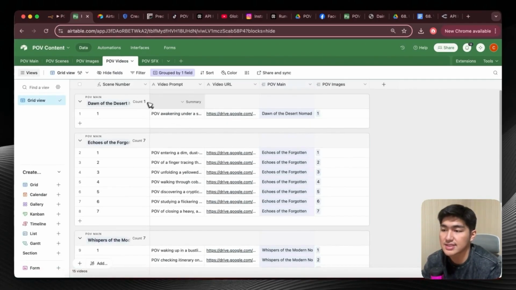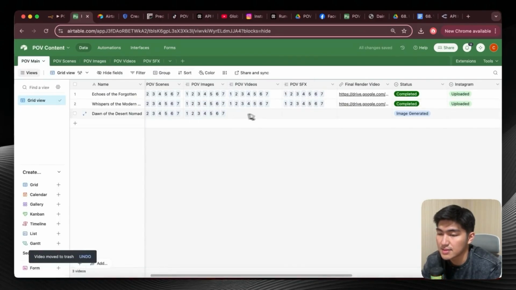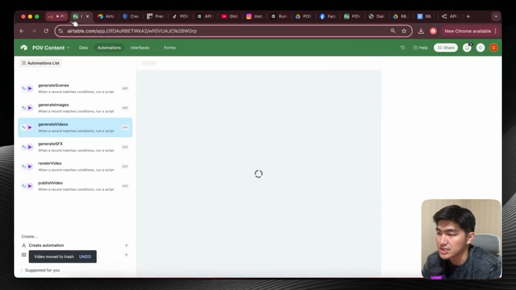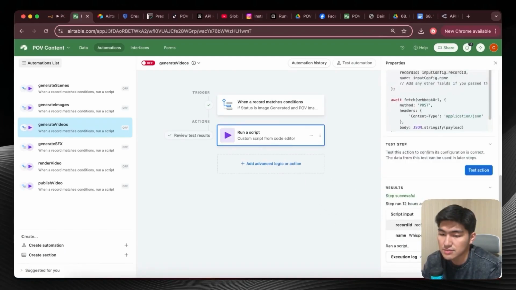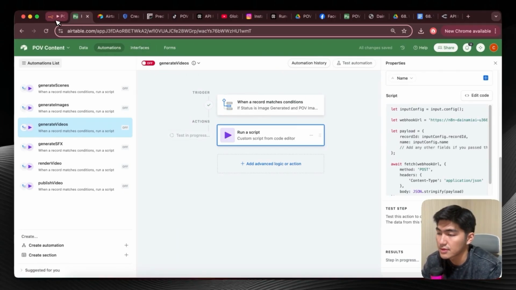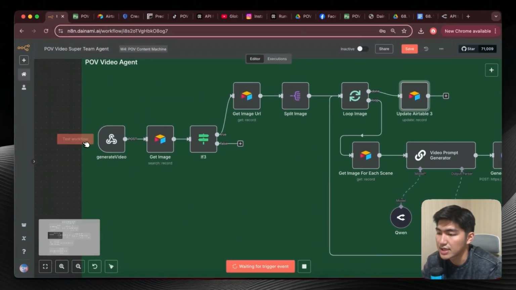Previously we have tested one, so we're going to delete this. I'm going to restart this whole process and get 7 videos generated for us, and we're going to see how this works. So let's delete this previous field that we have tested earlier on. Okay, go back to POV main, make sure it's okay. Alright, now it's good. Go into automations. Okay, we're going to test this automation, test action over here. Go back to n8n, press back, and we're going to test out our video agent.